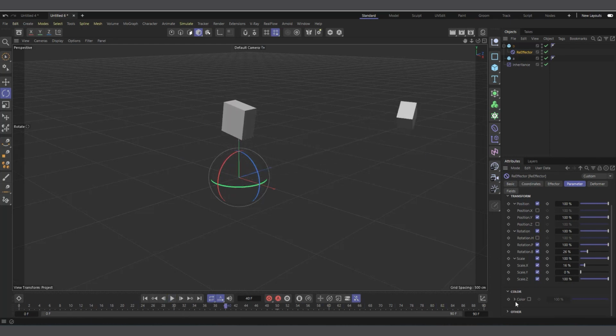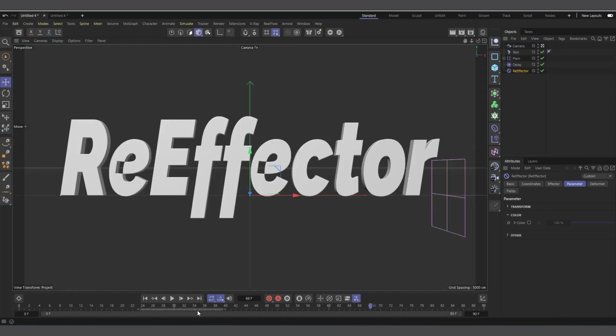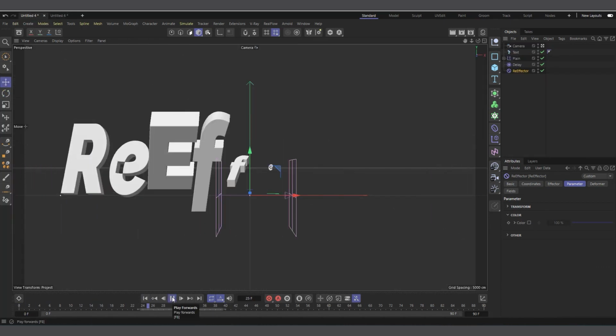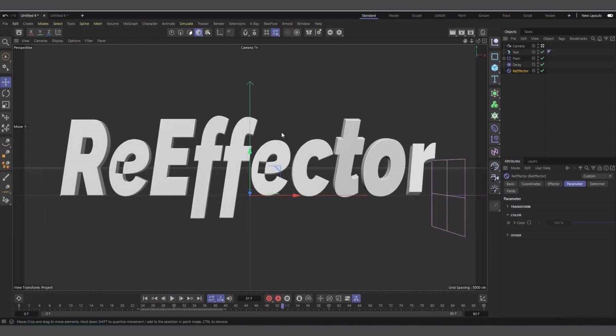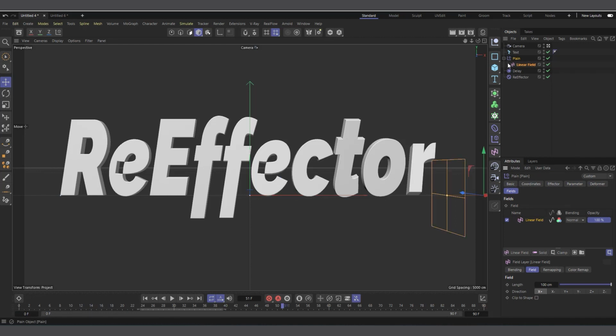And aside from that, you can also use it to affect the RGB colors of your effectors and all of that. So if I come back to where it's affecting the text and hit play, let's say we don't want it to affect the position of the object and everything, we just want to affect the colors. So I come into my linear field, my plane effector, come to the field tab, and I don't want the plane effector to affect the positions of our text, it's just the color, using the field color.